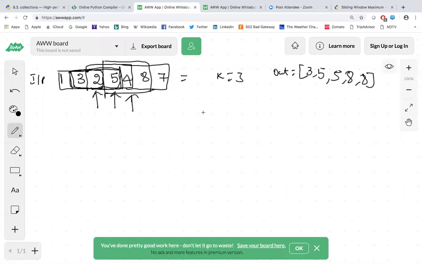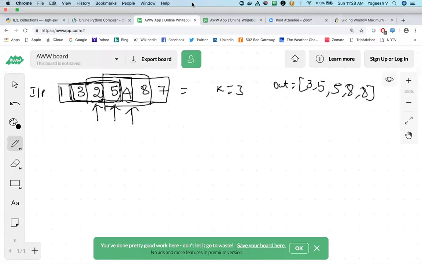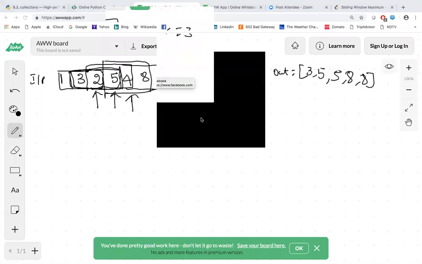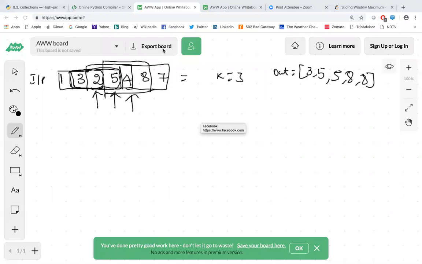So this is the problem description. Is it clear? Any questions? Fine. How do we solve the problem? Let's discuss the solution for this problem. But how can we solve the problem?